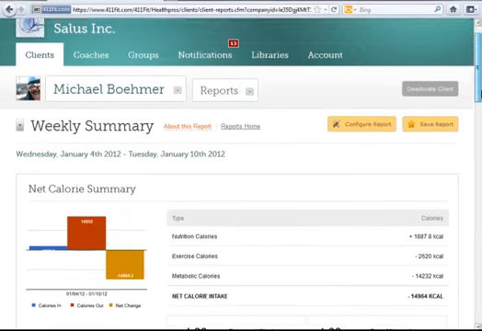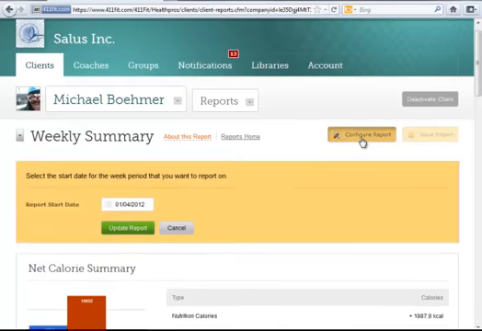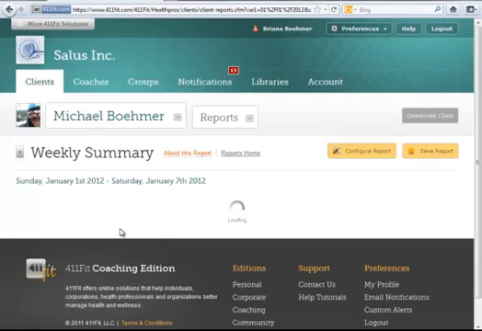As I scroll back up, if I would like to look at a different week or a different span of 7 days, I can click on the Configure Report button. This allows me to change the start date of the report. Once I hit Update, the new data will appear.